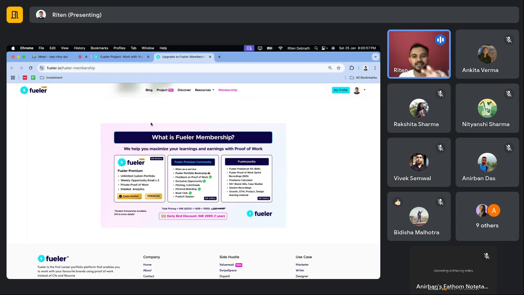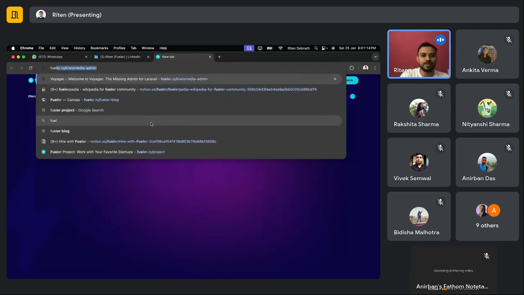The second is the private community. We have a dedicated private community inside Fueler, where the attention to your portfolio or career is going to be much more compared to the free one. And the last is Fuelerpedia. Fuelerpedia is, I mean, mind blowing stuff. Let me quickly show you a glimpse of Fuelerpedia.